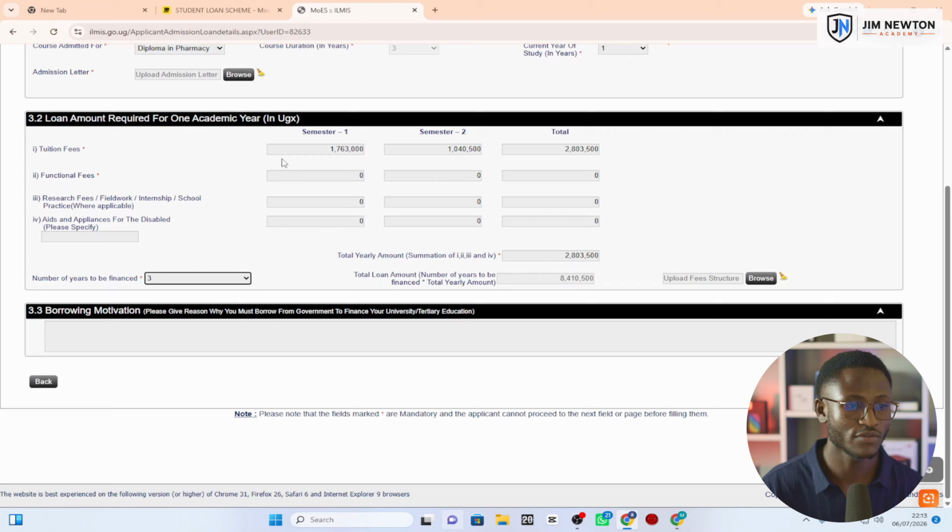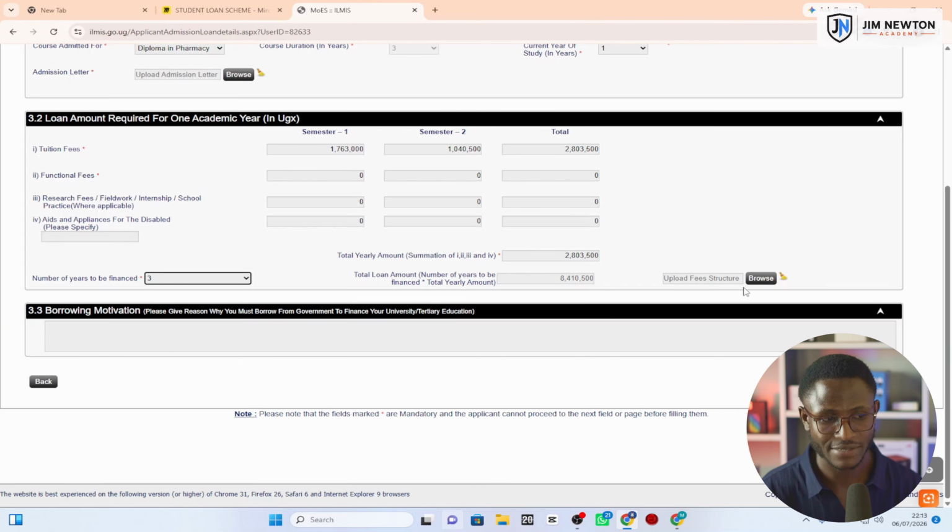For example, tuition fees, how much does it cover here? You put. Functional fees, how much does it take? You put. Then the total amount that it will take for you to finish your course. You can see we're almost going to 10 million. This is 8.4 million. You put it here and then you upload your fees structure that you're given at the registration. That is done. Very important.